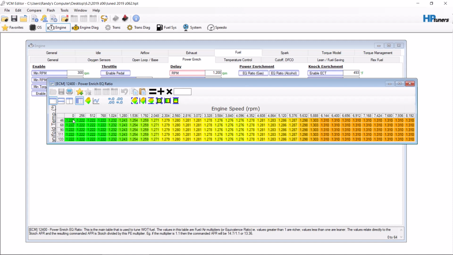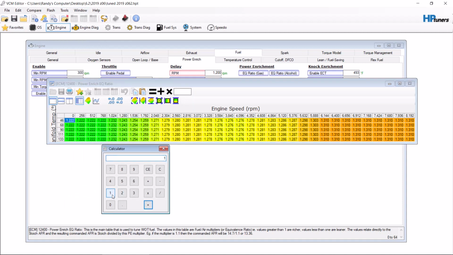Okay, so what you're going to look at here, let's go to calculator. My bad. 14.7, which is stoich, divided by 1.222 equals... No, I messed that up. I hit the times button. 14.7 divided by 1.222 equals a 12 to 1 air fuel ratio.